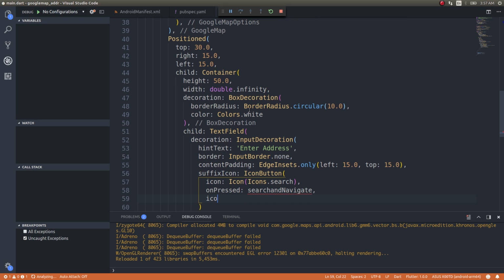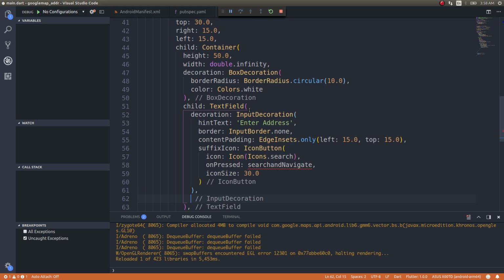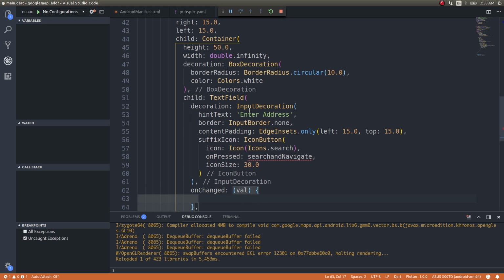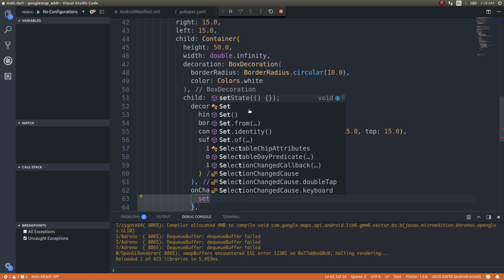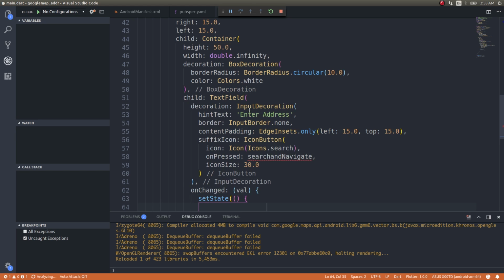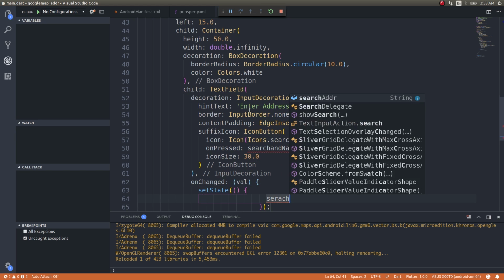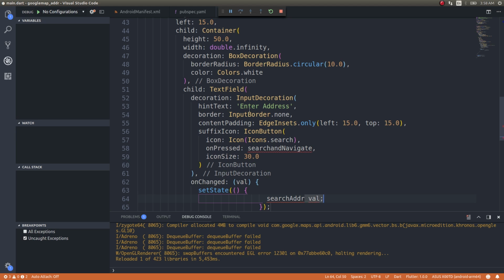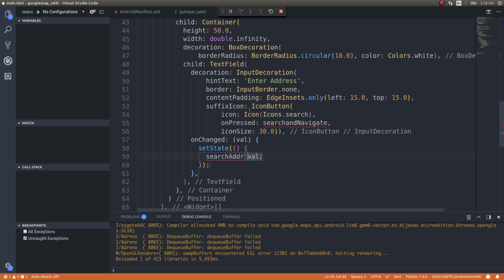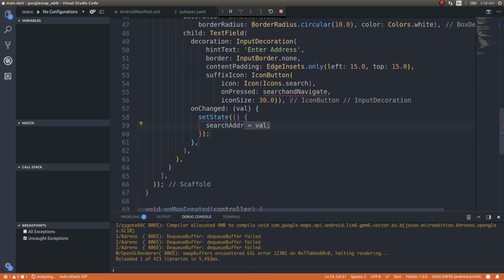Icon size will be some 30.0. After this input decoration, I'll simply do on changed, value, set state. Search. Fine. Now all we need to do is write this particular function, right?